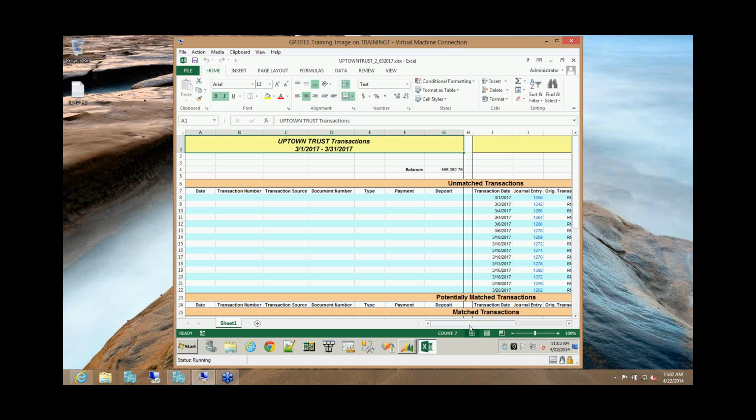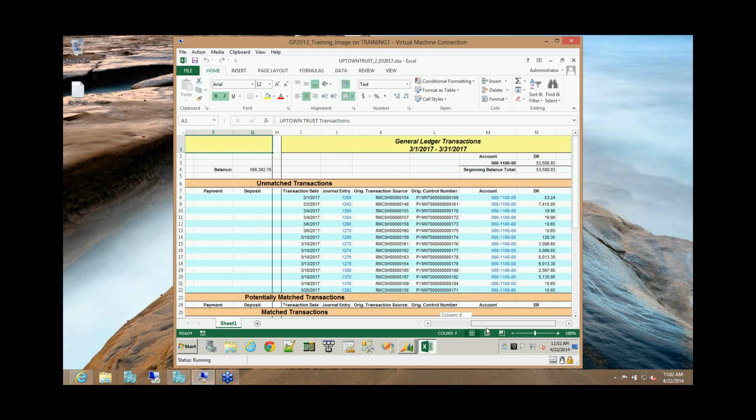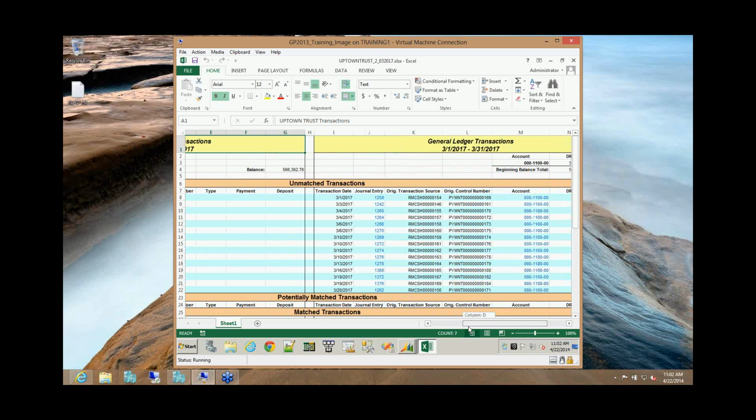Okay, so as you can see, we have Uptown Trust. So this is the bank side on the left, and on the right is the GL side. So the unmatched transactions, as you can see, there's some journal entry transactions that occurred that used the cash account. These are payables or receipts or payments that did not hit the bank transaction entry. Usually this happens when the distribution type is incorrect. If a cash account is accidentally put down as a receivables type, not a cash type.